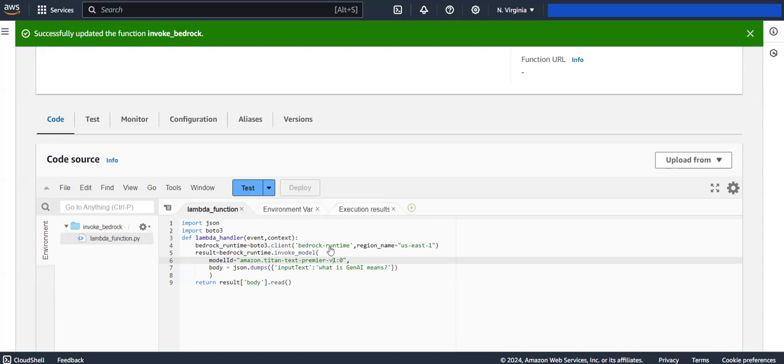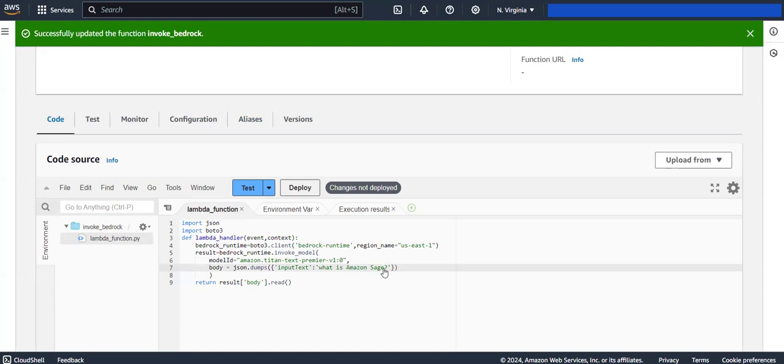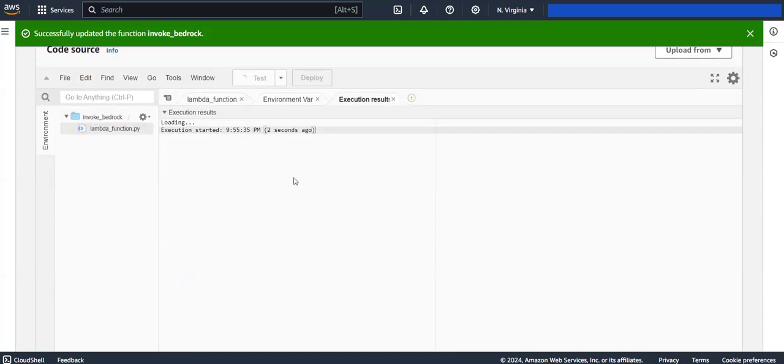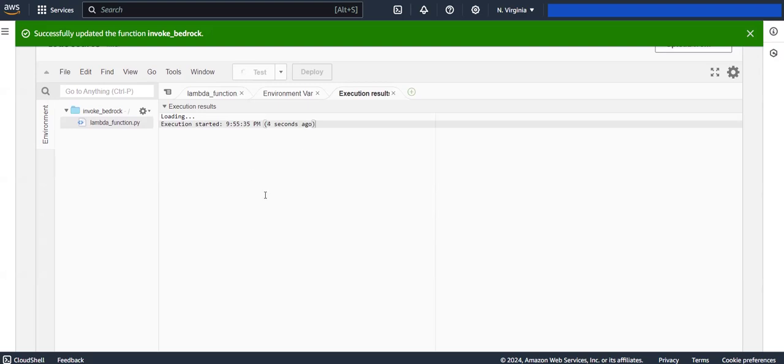Now I want to test this. So let's provide some different question. What is SageMaker, or you can say what is Amazon SageMaker? So let's provide the question like this and save the changes and let's retest it. Whenever it gets updated, I'm just retesting it. Now we can see whether we got a response or not.